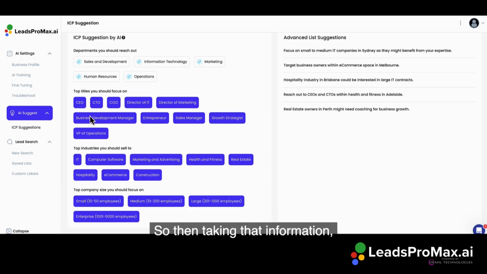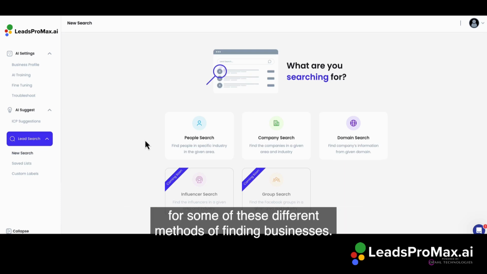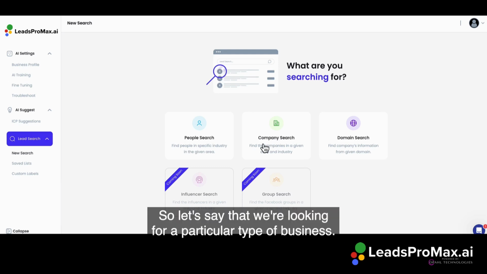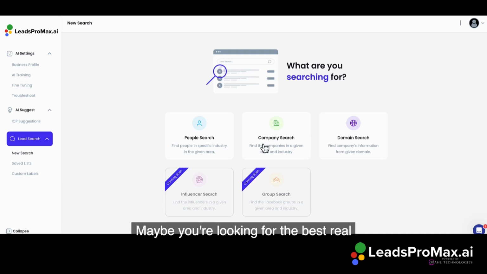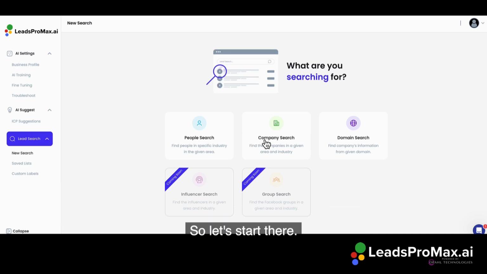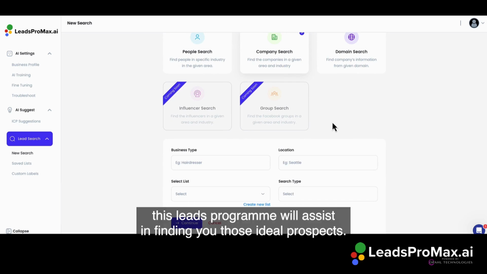So then, taking that information, we're able to come across to our lead search and start to search for some of these different methods of finding businesses. Let's start with our company search. Let's say that we're looking for a particular type of business. Maybe you're looking for the best real estate agents, or mortgage brokers, or commercial kitchen installers in any particular location. So let's start there. Any niche, any vertical, any industry, anywhere in the world. This Leads program will assist in finding you those ideal prospects.